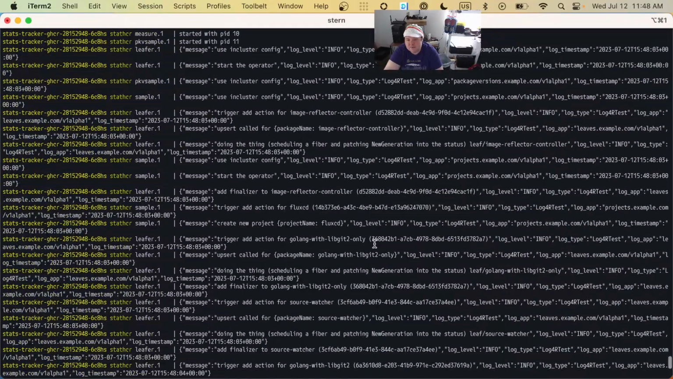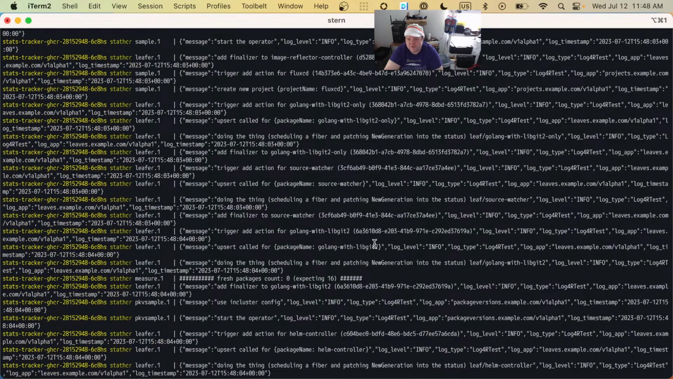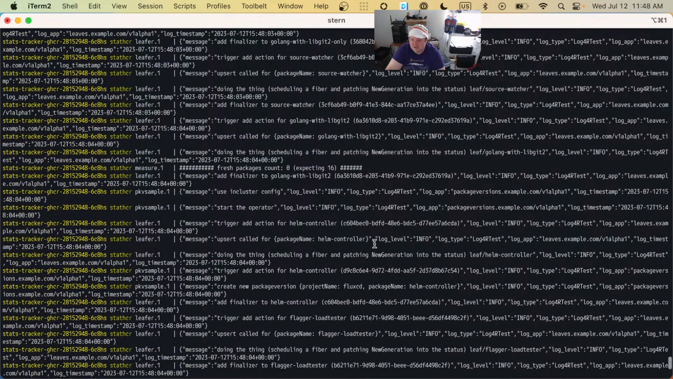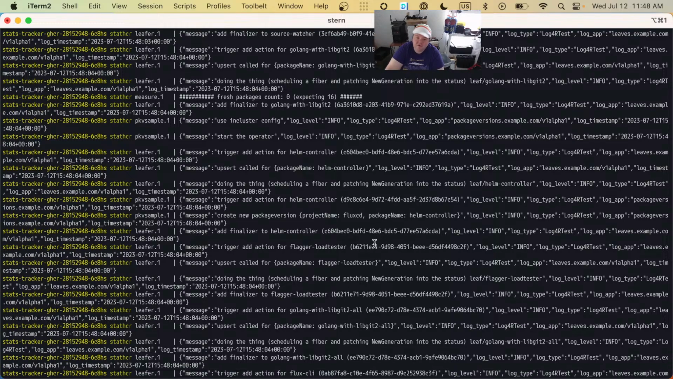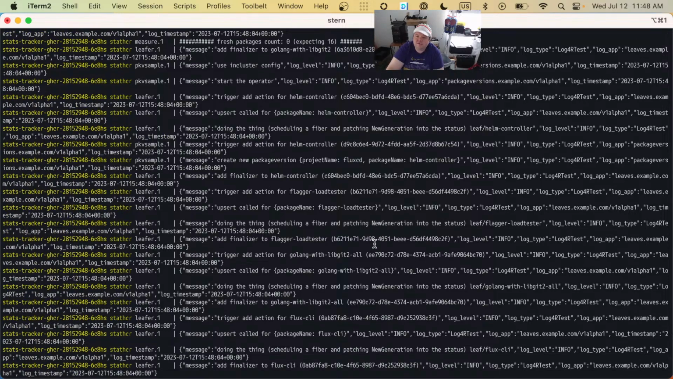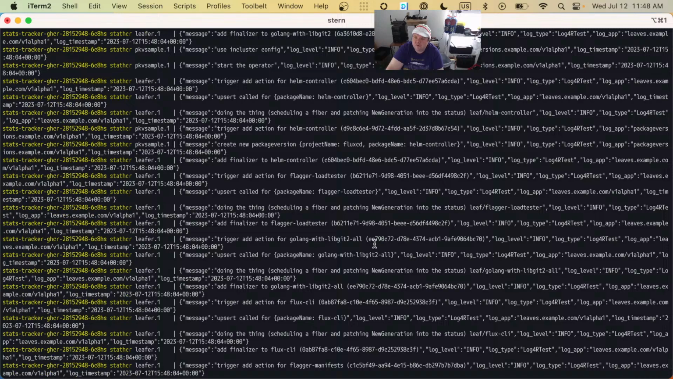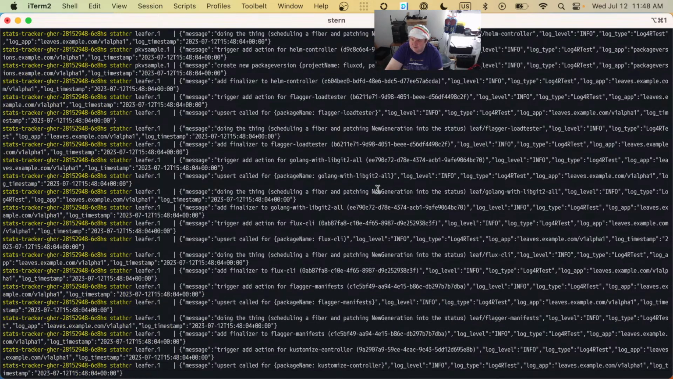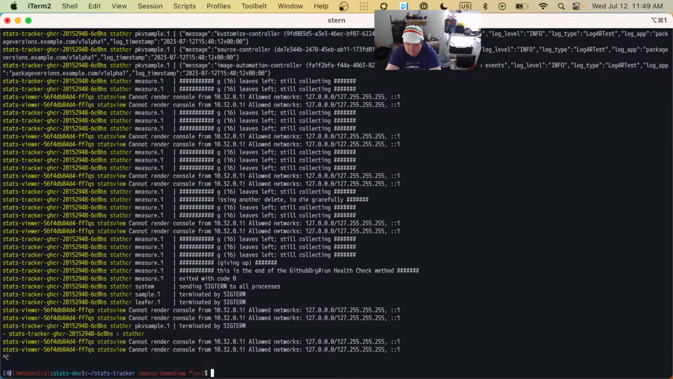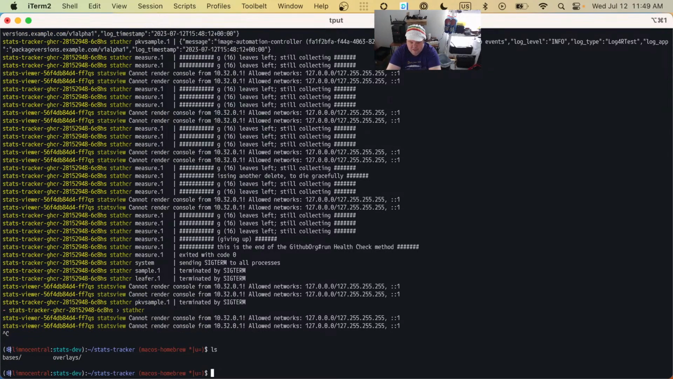in an asynchronous fashion, all of the pages are fetched simultaneously-ish, and then they're parsed, and we find that number, and we update the status, concurrently, sort of. I don't really understand fibers perfectly, but we'll understand them together at some point. So anyway, doing the thing here, this is scheduling a fiber and patching new generation into the status. So that's the job that runs, and we can look at that job. Runs inside of the Ruby Kubernetes operator framework.